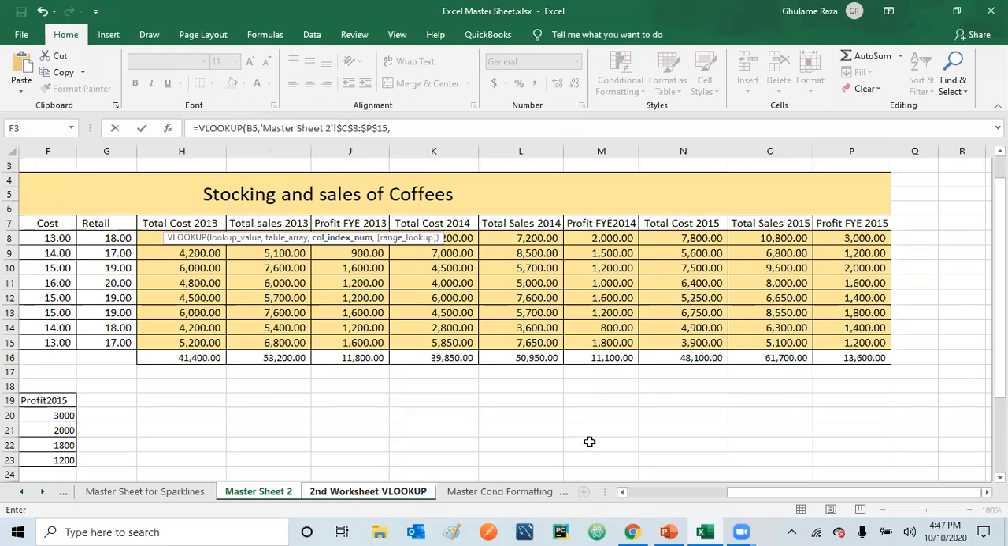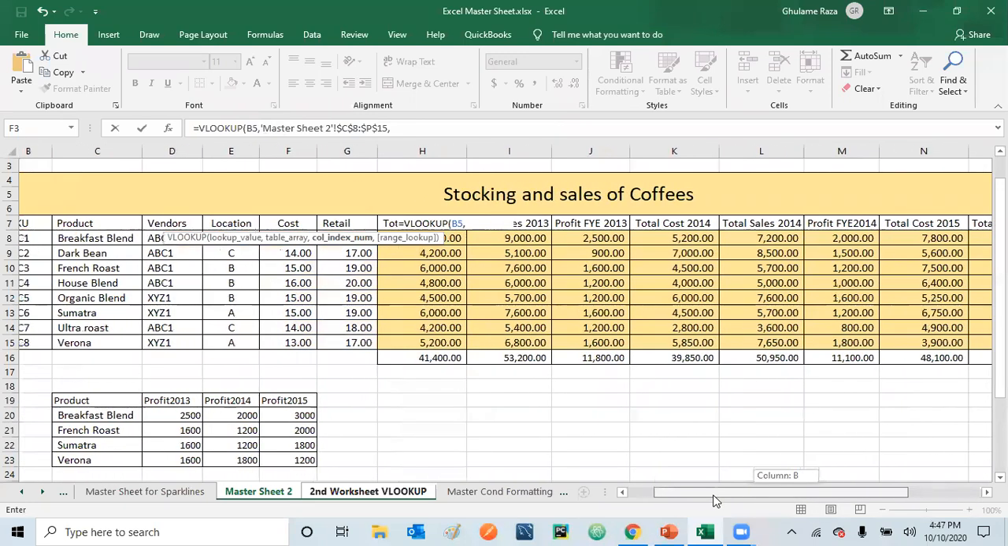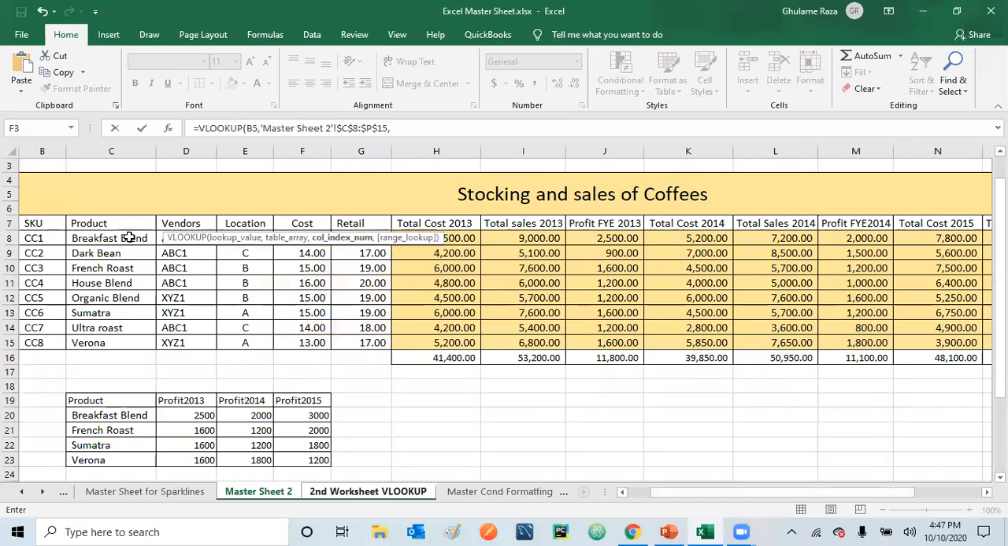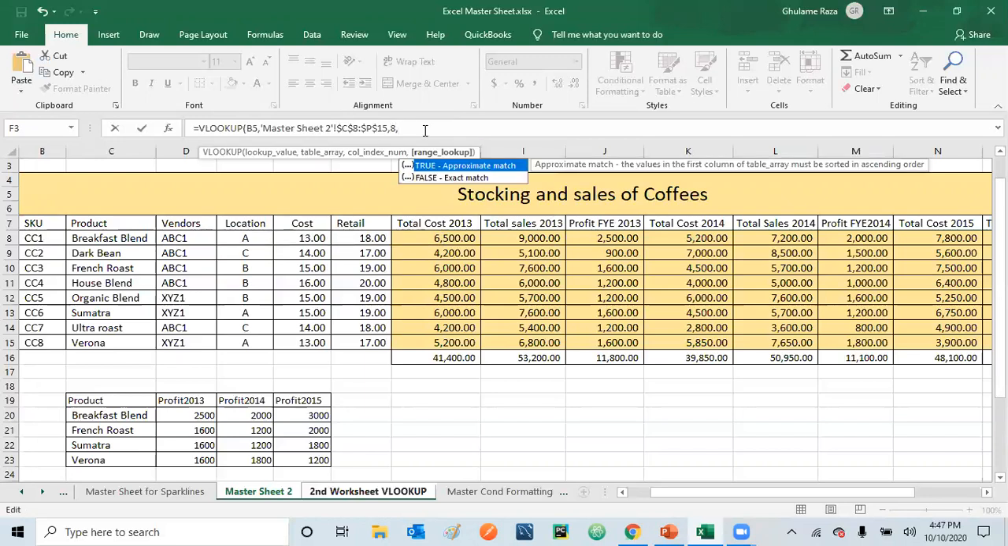So in this one, again, we know that the column index difference from the name to here is almost 8, I remember, but let's count one more time. We are looking for the value of profit 2013, so we'll be selecting the distance from the product until the profit of 2013. So 1, 2, 3, 4, 5, 6, 7, 8. So it's 8. Just type 8, comma, and then of course 0, exact match, and then click enter.